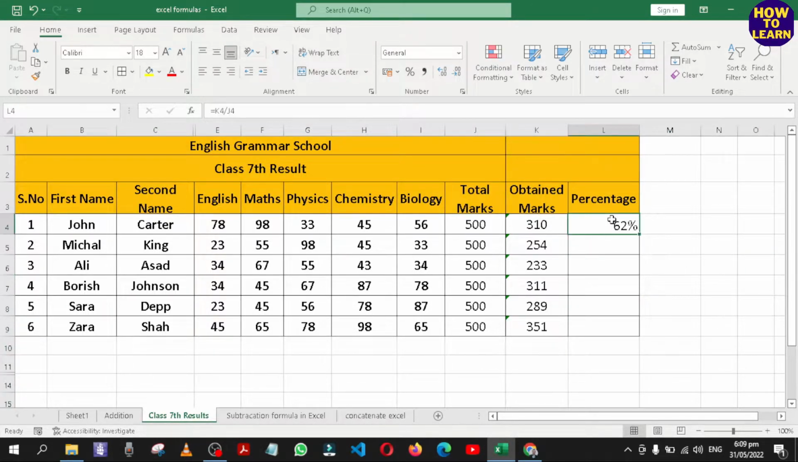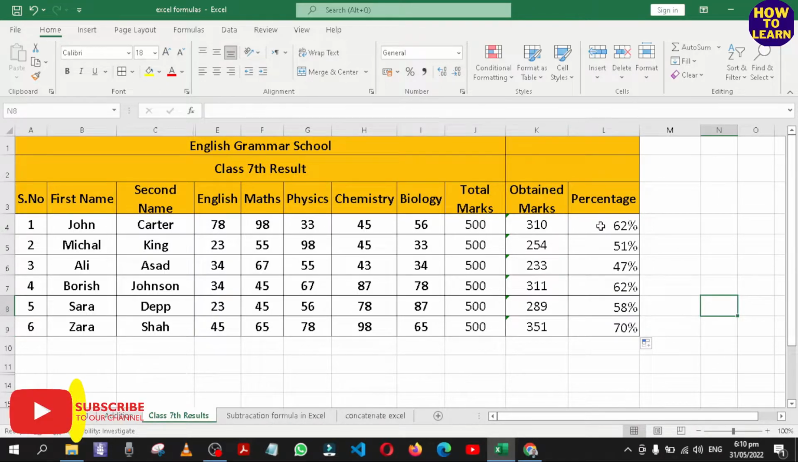If I want to copy the same formula to other cells, I will just come over here to the corner and drag the formula. So you can see now it is showing me 62%, 51%, 47%, 62%, 58% and 70%. Excel automatically copied that formula from this cell to other cells.